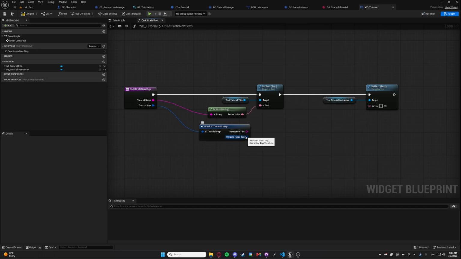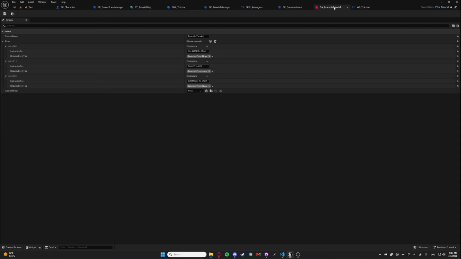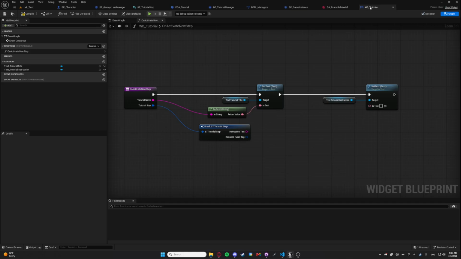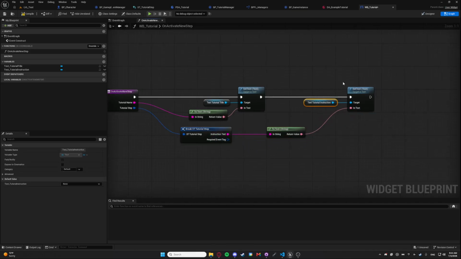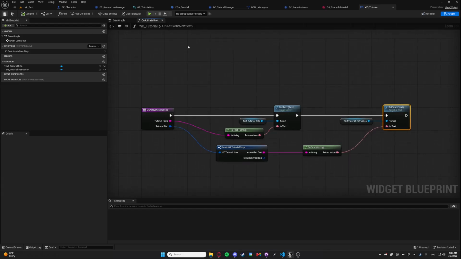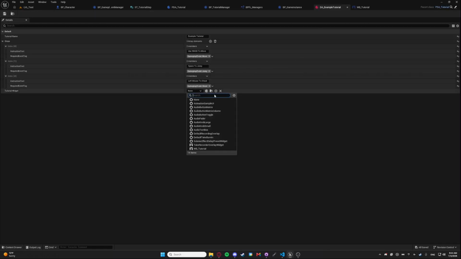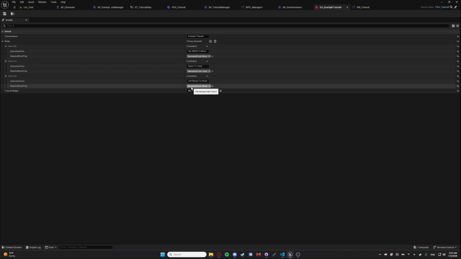So we now get our step. And remember, in each step, we have text that goes with it, right? So if we go back to our tutorial example, we have use WASD to move. That's our instruction. So that is what we are plugging in here to our instruction text. And that's all we need. So back in our data asset, we can go ahead and put in this widget blueprint tutorial. And this is how you would have different widgets depending on the tutorial that's active. You don't need to have that, but you have that option here.